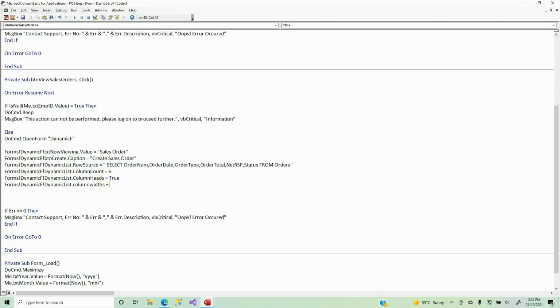Remember that. So the first column width we will give is 1 inch. The second column is our order date. The order date column has time as well, so we'll make it a little bit bigger. We'll give 2 inch width. Next column we have order type. We will give 1.5 inch perhaps. Next we have order total, and that we will give 1.5 inch again. And then after order total we have net RSP, we will give 1.5 inch again.